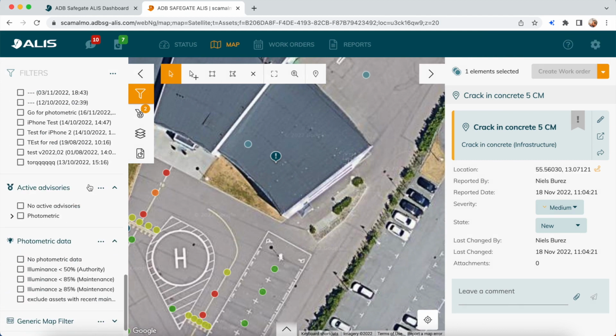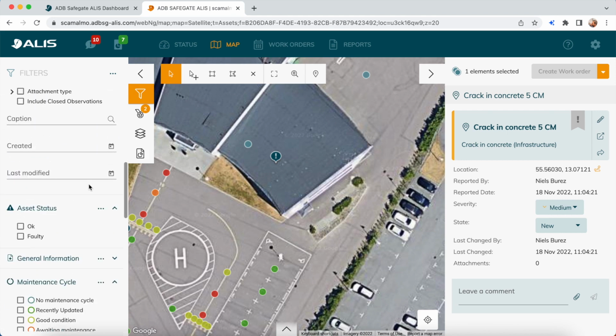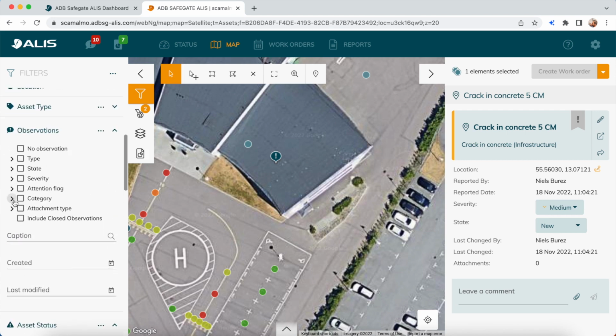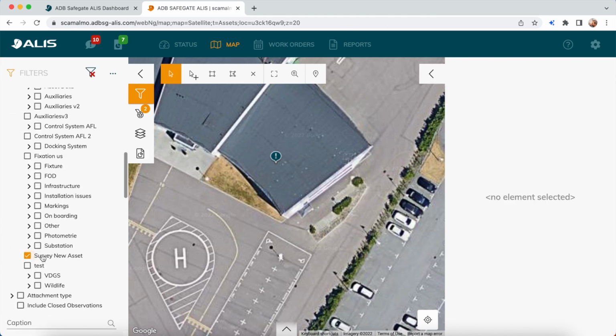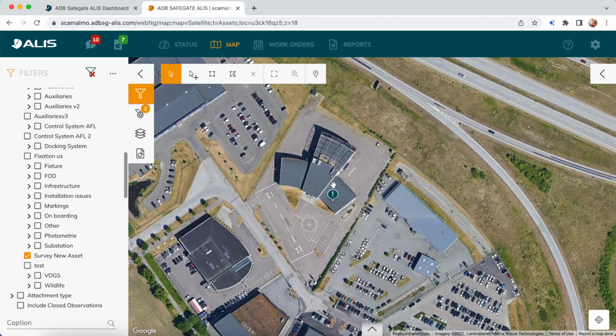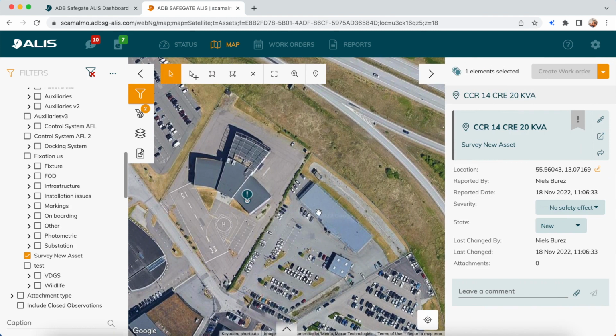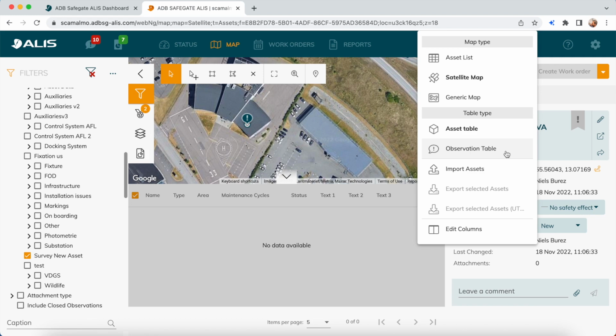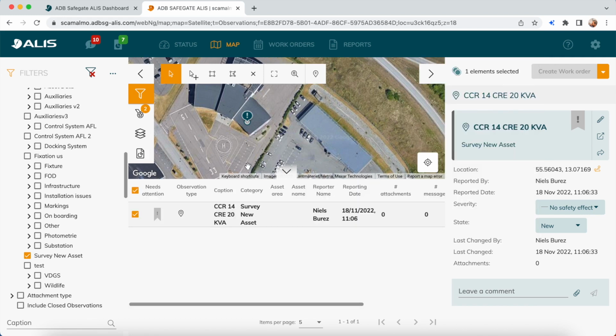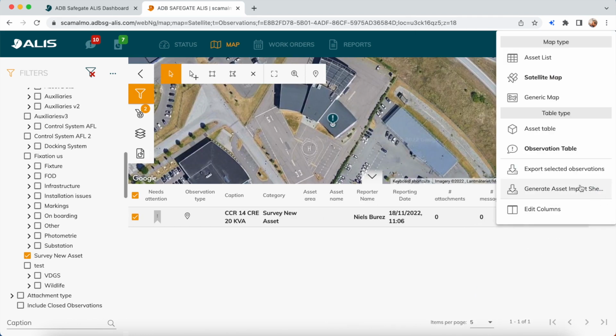So now you can use our observation filter. Let's have a look where it is. It's here on top. We can filter for the category and we can filter out the survey new assets. So now we only have one. You could have multiple. So let's say that then you select them and you can now flip to that observation table. You see we have one observation that is filtered out. We have one selected. And you can now say export the selected observation.